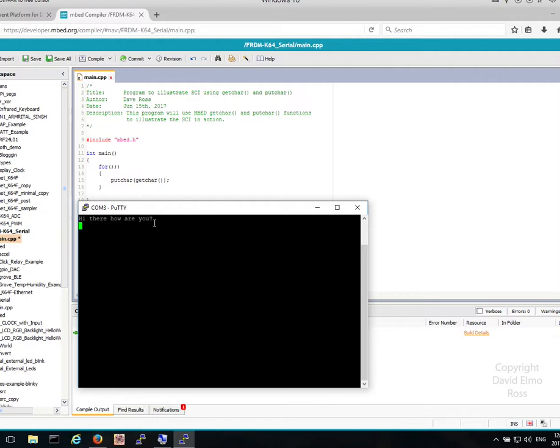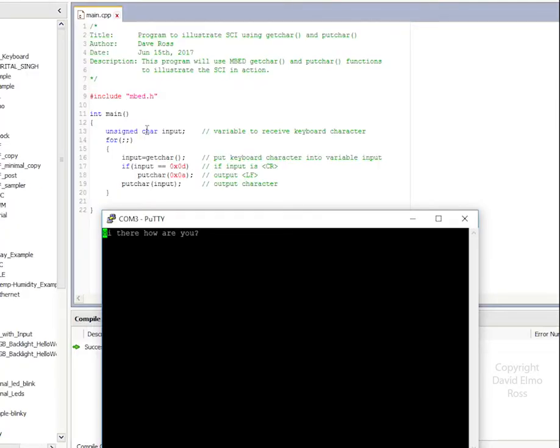We're going to have to modify it if we want to have this carriage return line feed every time we have a carriage return entered from the keyboard. Now we've changed our program, so we've added an unsigned char variable called input. We're getting a character from the keyboard that's going into the variable input. Then we're checking that to see if it's a carriage return, which is 0D. If it is a carriage return, we're going to put out a line feed and then put out the carriage return. So line feed, carriage return.